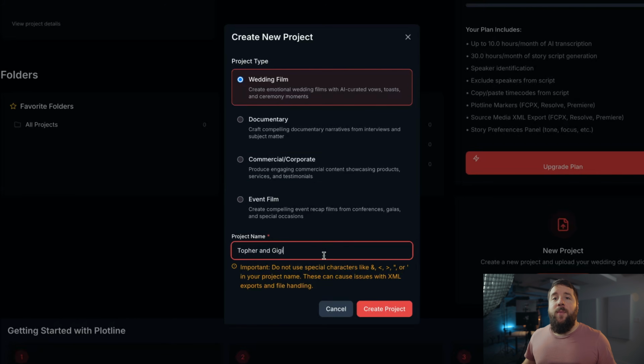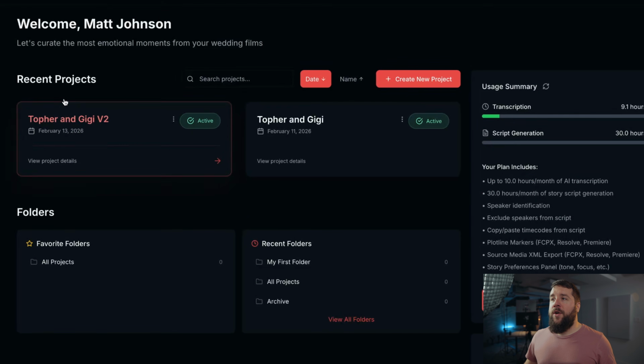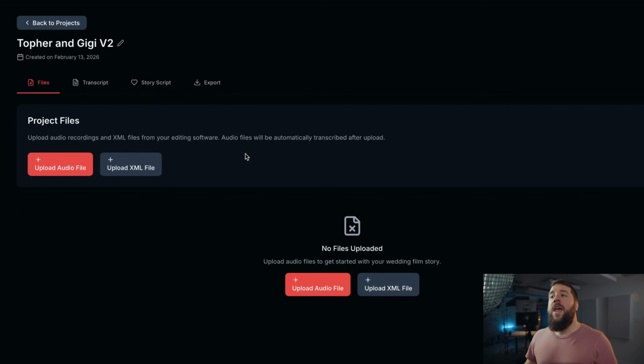We're going to select wedding film, and I'll give it a project name, Topher and Gigi, which is the couple's name of the wedding film that we will be having it edit. Then click Create Project, and up here under your recent projects, it's going to show that project, and you can click on it and that's going to bring you to the upload page.